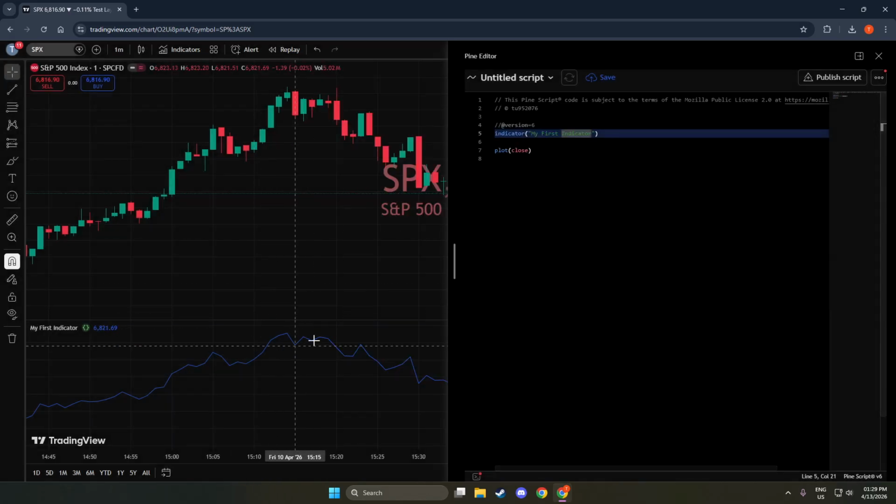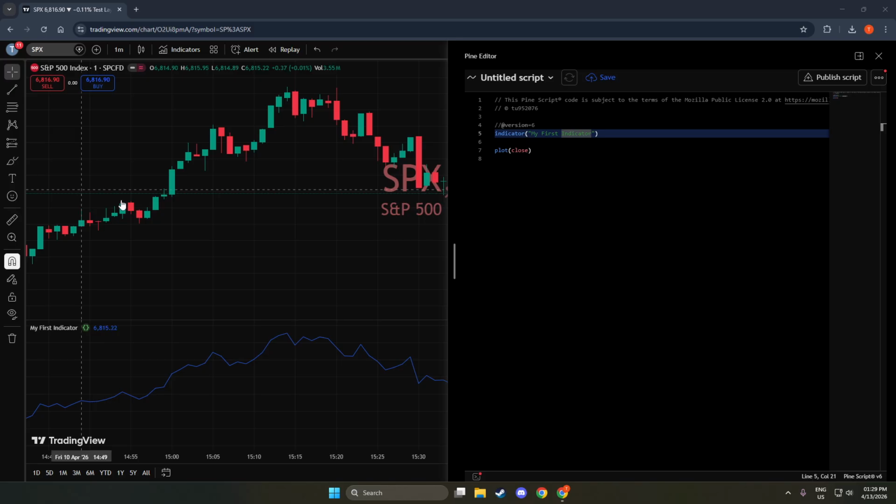A couple of quick observations to help you understand what you're seeing. Because we plotted close, your line should closely match the candle closes and move with every new bar. If you switch time frames or symbols, the indicator updates automatically. If you don't see the line, make sure the code has no typos and that you added it to the same chart you're viewing. That's all it takes to build and display a basic TradingView indicator.